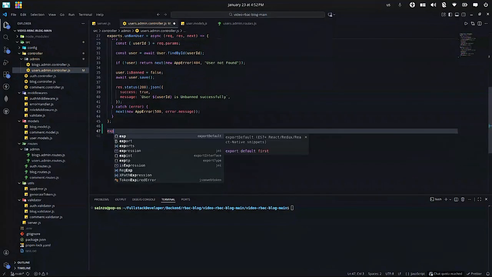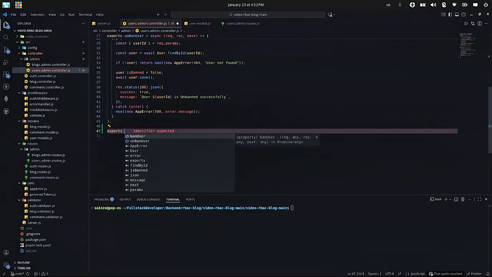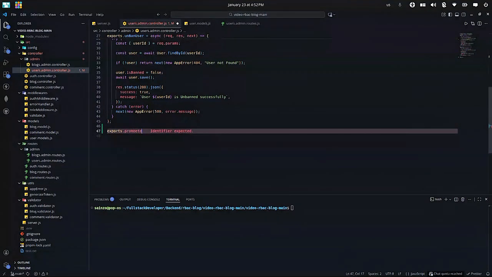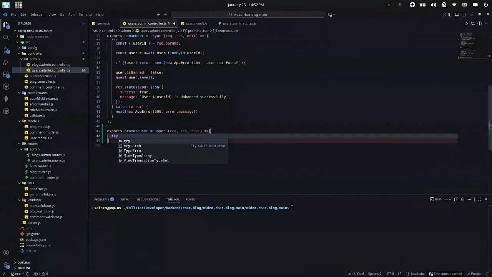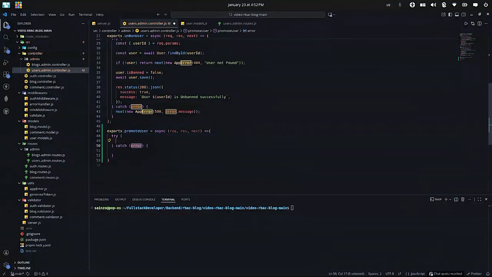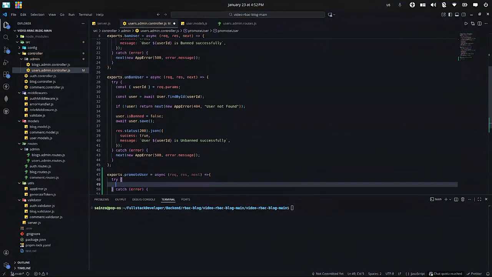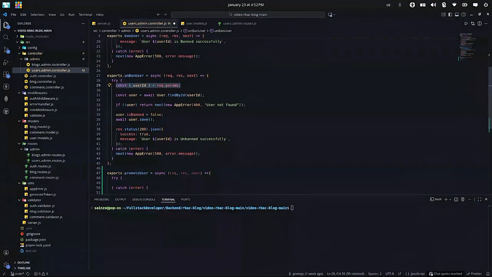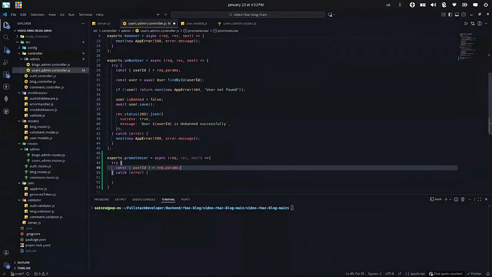So let's code it. exports.promoteUser = async (req, res, next) =>, and let me add a try catch block inside that. First, in the request we need the user id. So here we put the requested user id from the params.